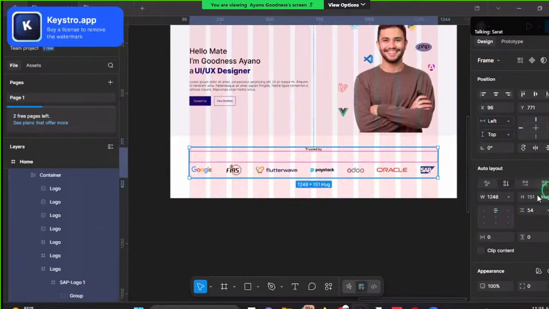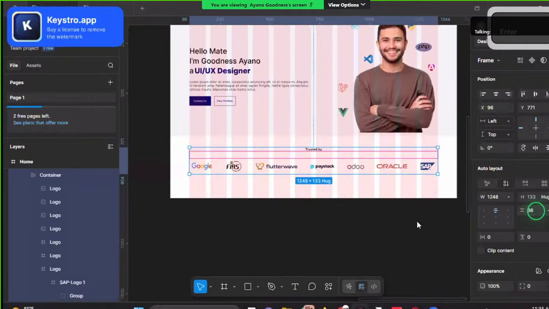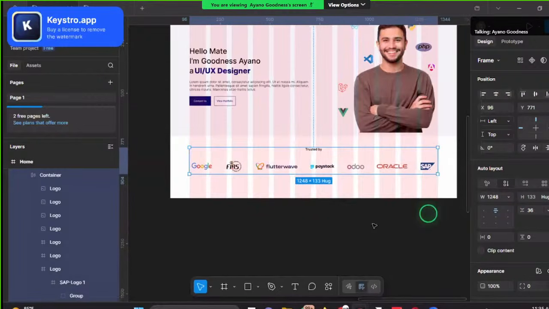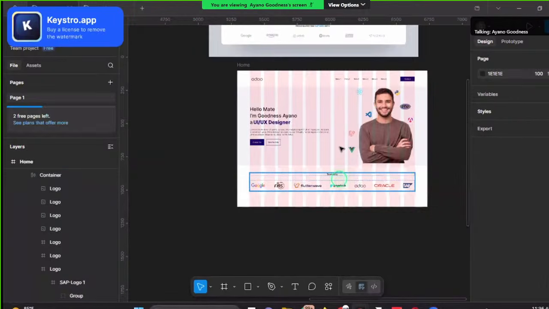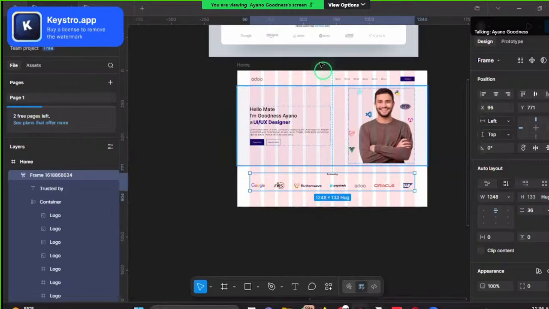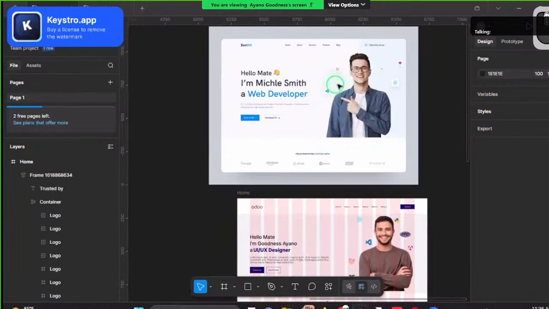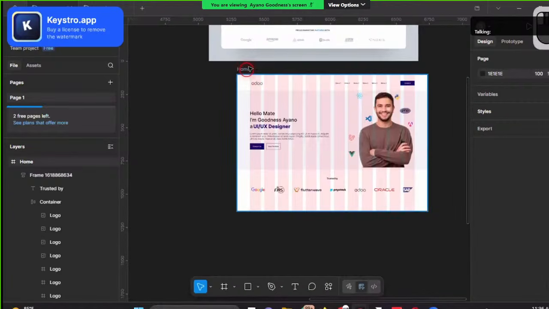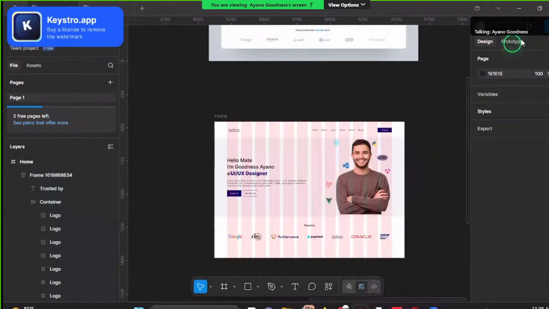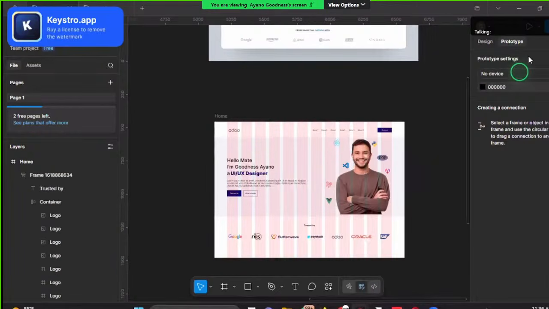Thank you very much. So you can put 36 or whatever multiples you want to use. So that has given you this, and we already have this. And to check what you have done, you can just go to prototype. If you click on prototype, you see that there's no device, and I'll tell you not to put any device yet.